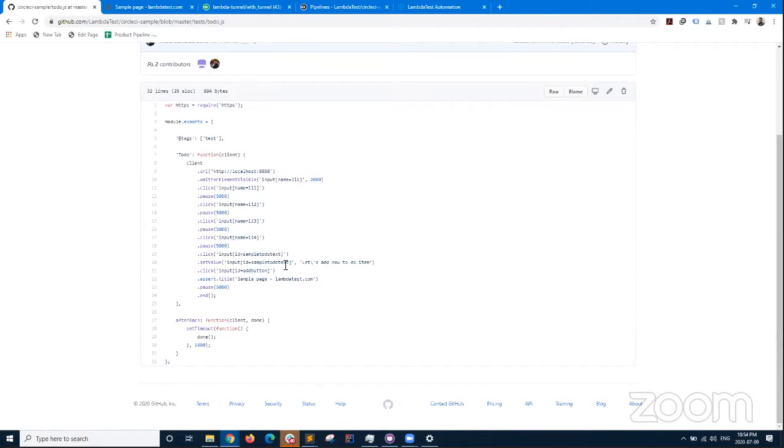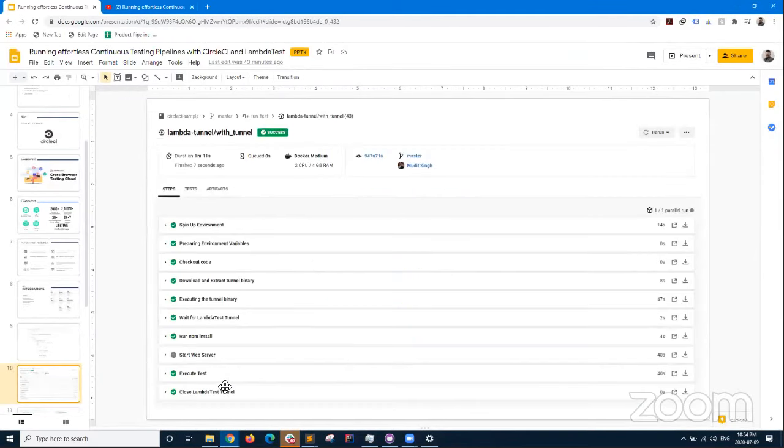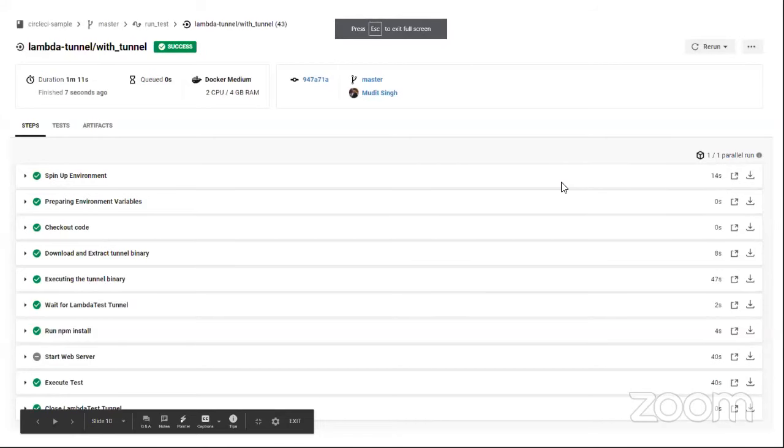So how the pipeline works is that I define what the process is. Whenever I do a commit in this particular repository, the CircleCI job is created. It opens up an environment and prepares the environment variables. It automatically pulls the code from GitHub. It extracts the tunnel binary that I have already in the cloud space. It runs an npm install, executes the test, and then closes the tunnel. So the whole process is automated.